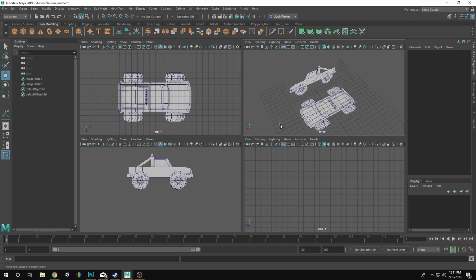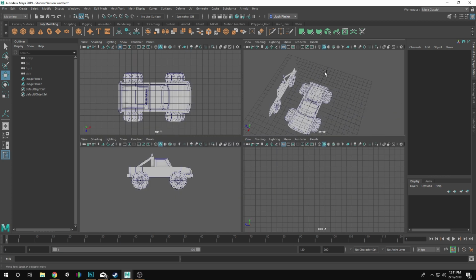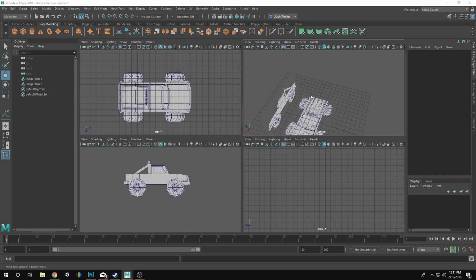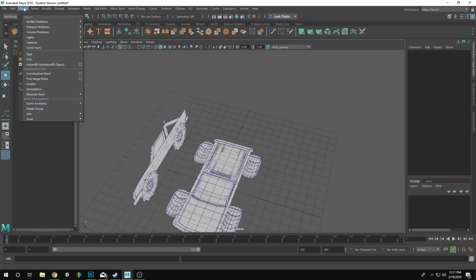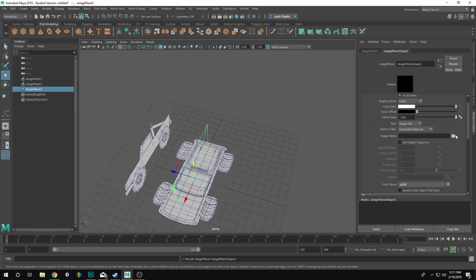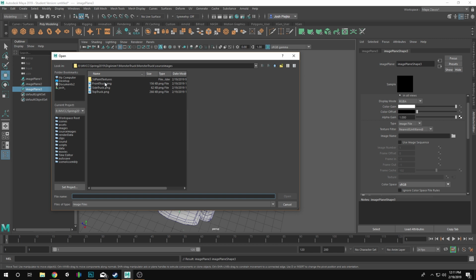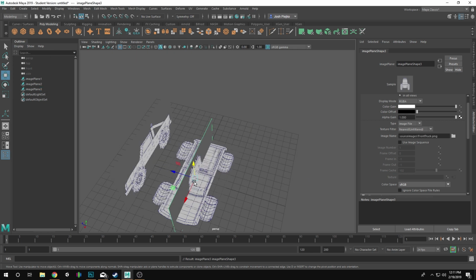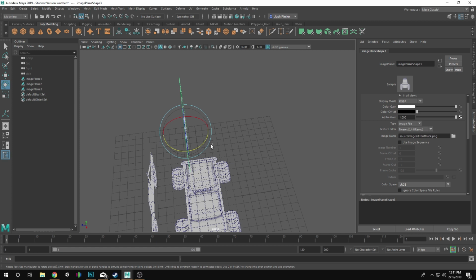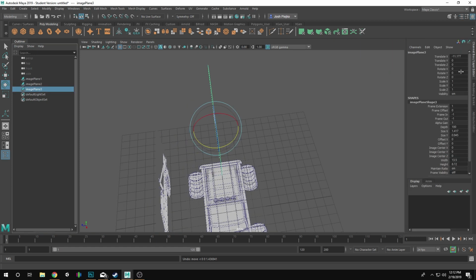Alright. Now, last but not least, I need to get my front view in. So we'll just create it in perspective and modify it here. Create free image plane. In my attribute editor, I'm going to load my front, and we'll move that over, and making sure we have that selected under the channel box, rotate that negative 90 degrees. There we go.